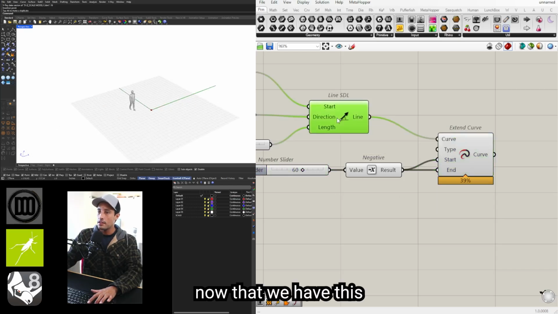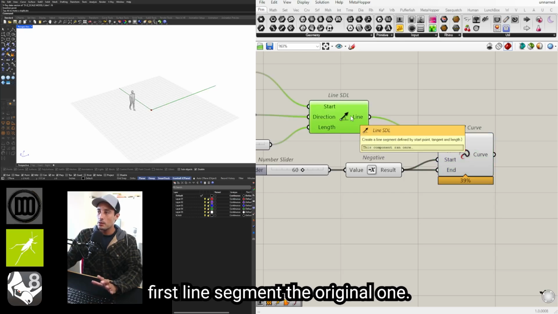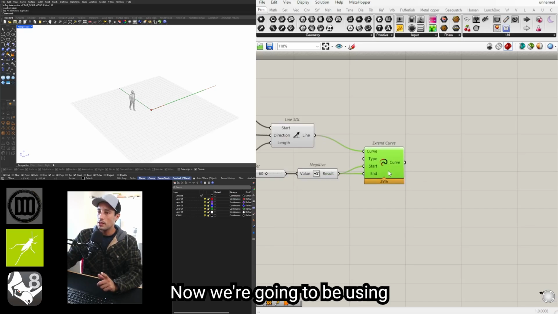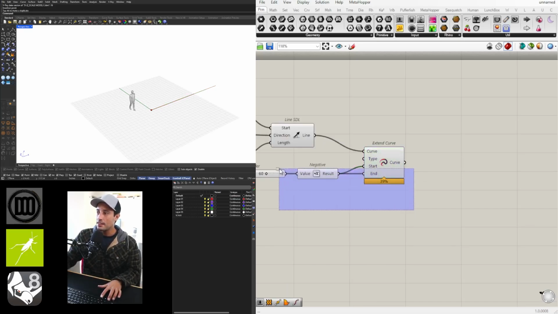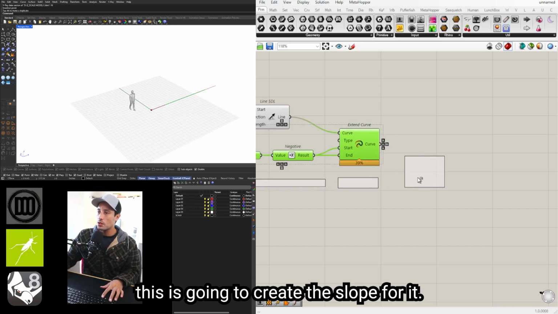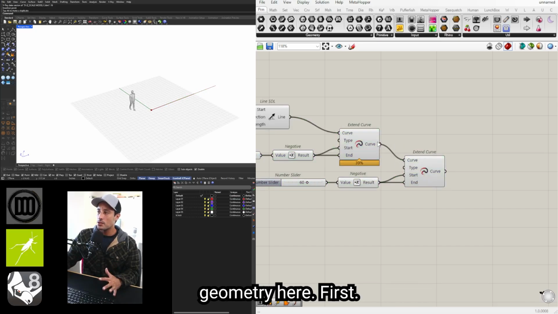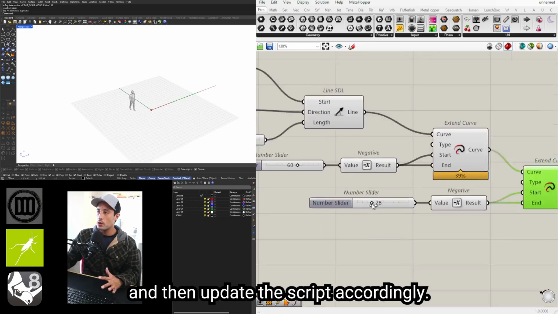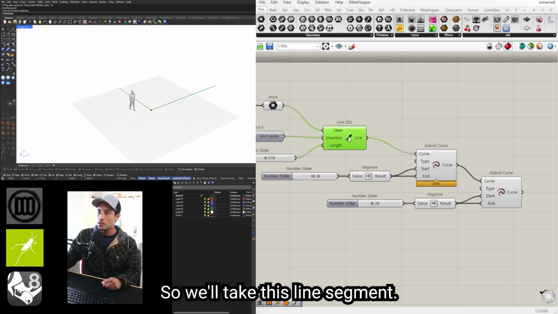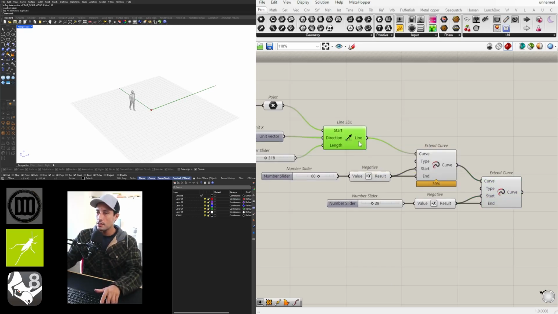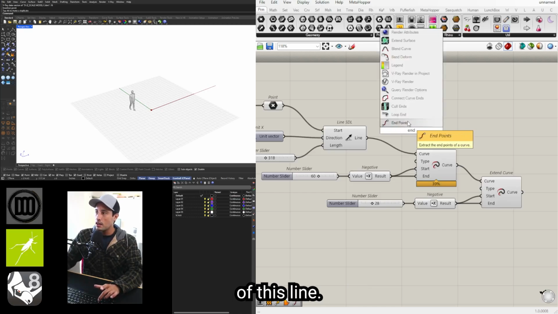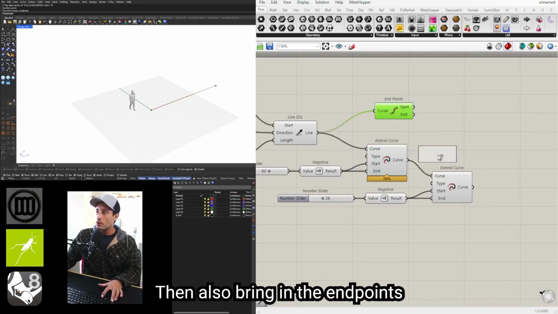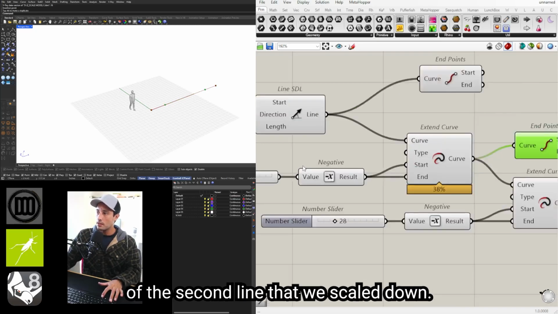Notice now that we have this first line segment, the original one, then we have the shortened one. Now we're going to be using shorten or extend again. And you're going to see that this is going to create the slope for it. So what we're doing is creating the base geometry here first. This way we can connect it and then update the script accordingly. So we'll take this line segment, bring in the endpoints of this line, then also bring in the endpoints of the second line that we scaled down.